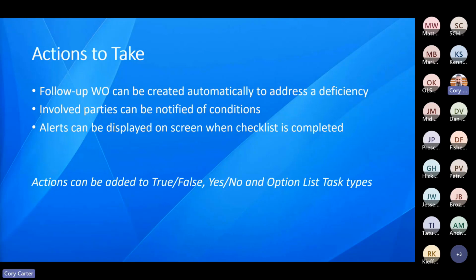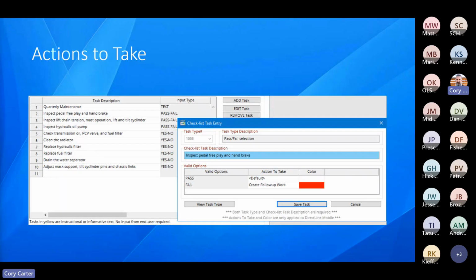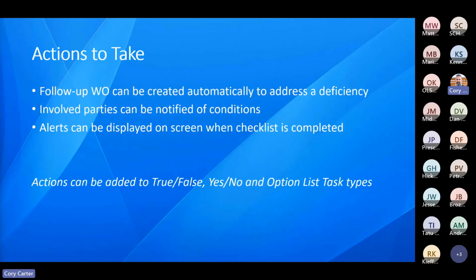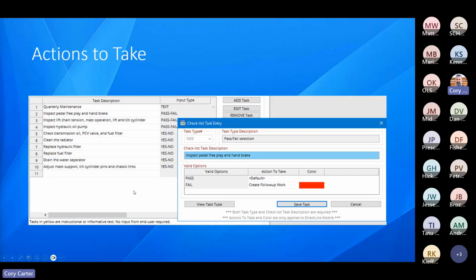I'll take a minute and I'll show you how to set some of those up. So when we're creating a checklist, and if you've created checklists in the past, we create checklists by adding tasks to our checklist. And I'll go into a system and show you one of these in a minute. But when we do this, we're just adding tasks. So as we're adding tasks, right here, we're able to add an action to take.